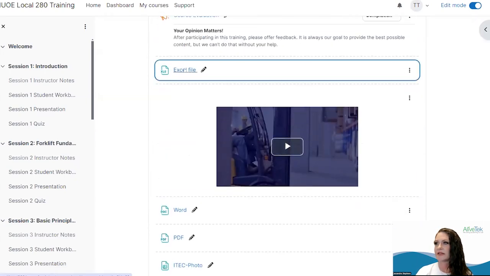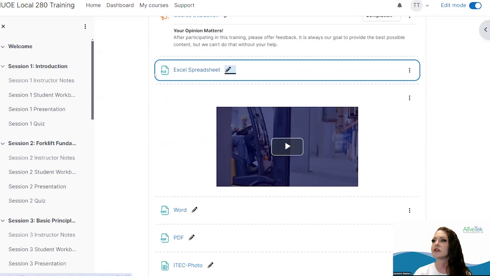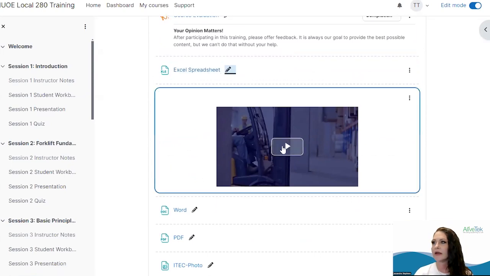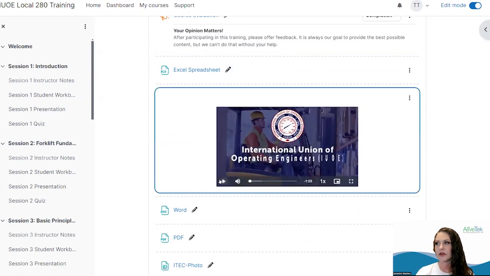So here, our Excel file. That's the file name. If I did not want that as the file name, I can click the pencil icon and change it right here. Now here we're prompted to show the video directly on the course page. The International Union of Operating Engineers. So a student can click the play button and then view the video.